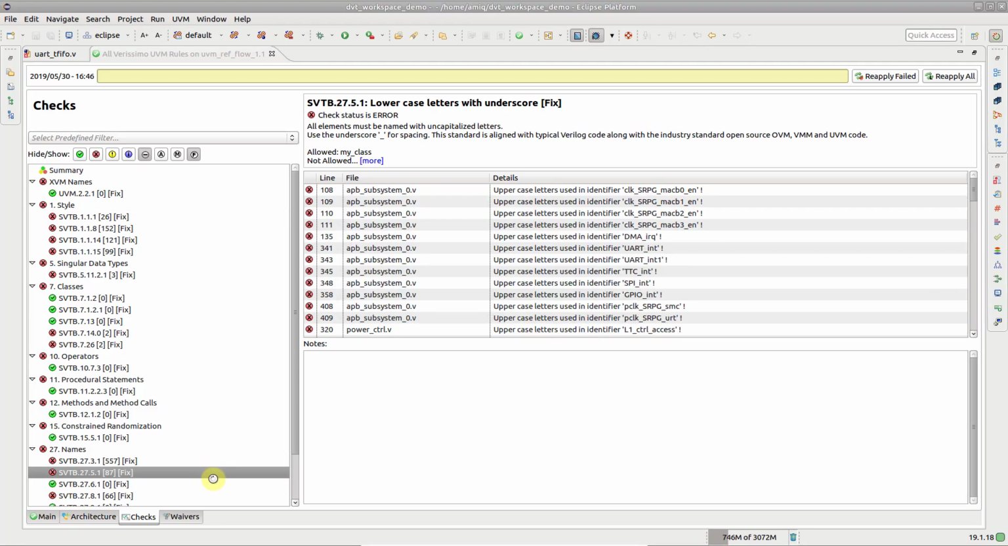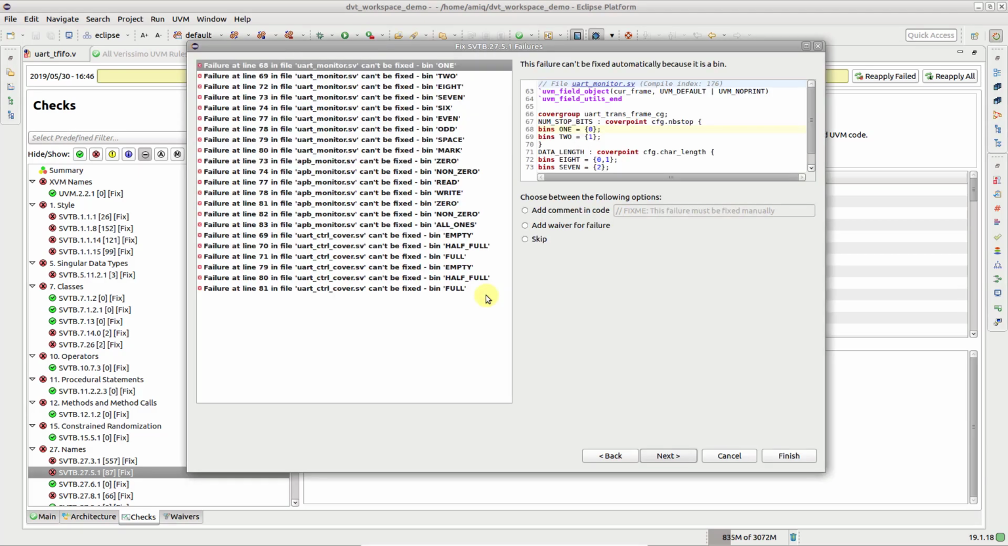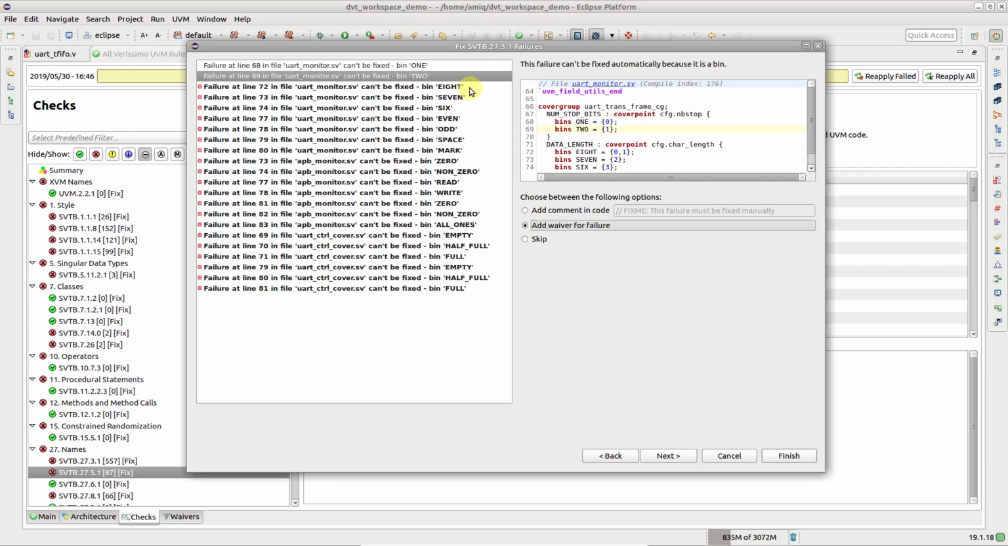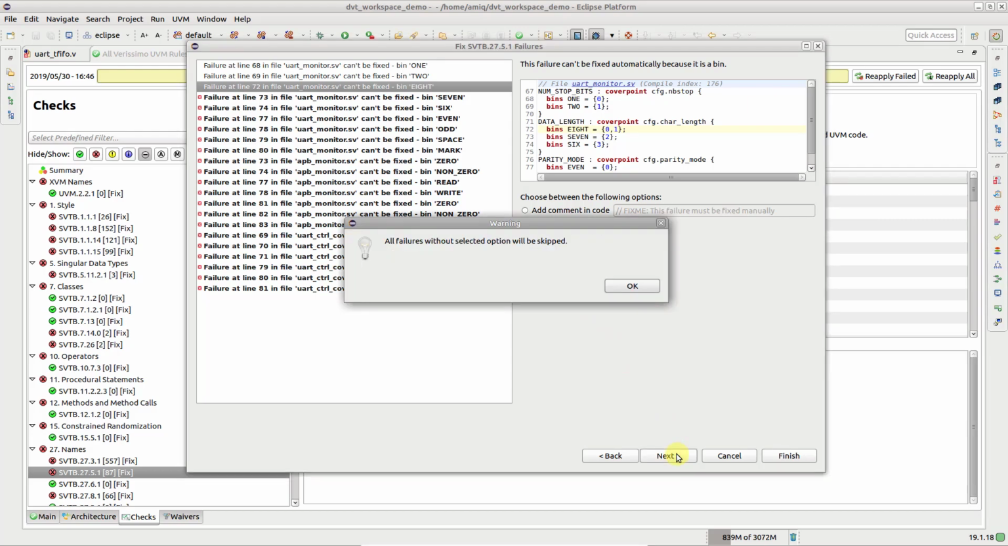Errors might occur during auto-fixing. In this case, you can choose what action should be taken for each error. If no option is selected, the failure will be skipped.